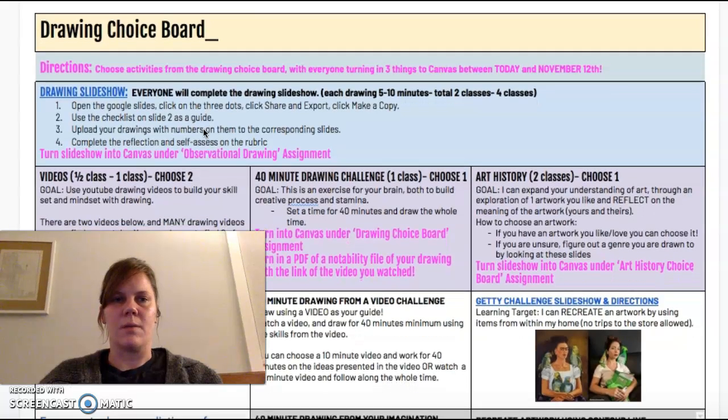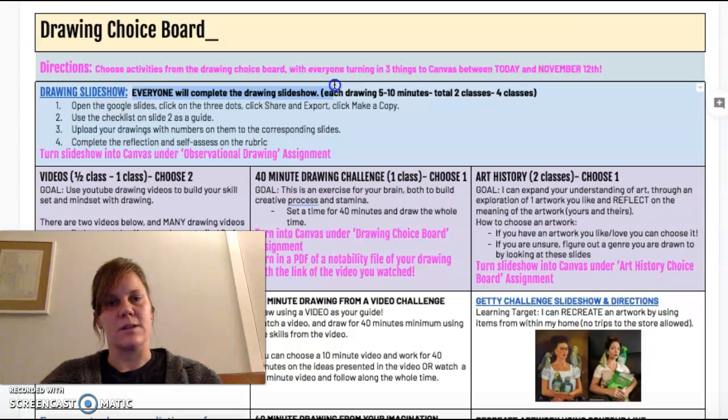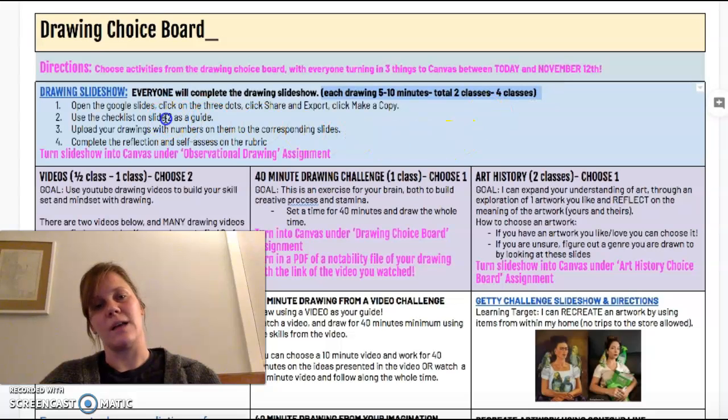You are going to open up Canvas, and in Canvas you're going to see a drawing choice board. This choice board is going to guide you through all of the activities that you're going to do for the last 2 weeks. So you have a drawing slideshow here. This drawing slideshow says everyone will complete the drawing slideshow. Each drawing is going to take about 5 to 10 minutes, and this is going to be a total of 2 to 4 class periods.